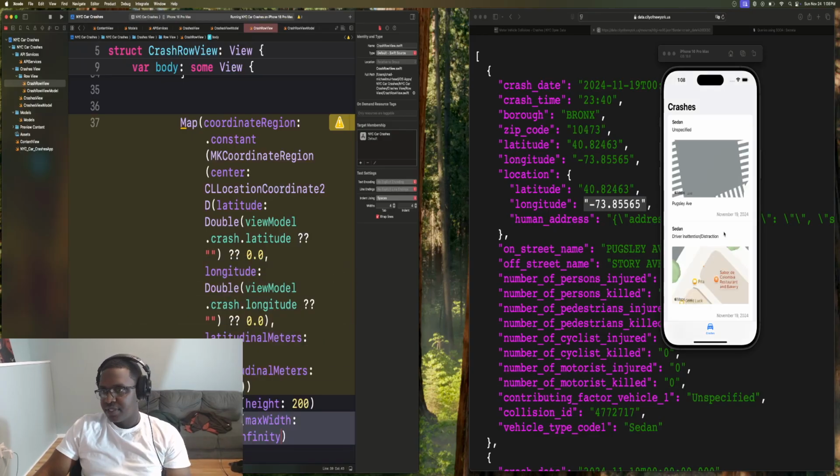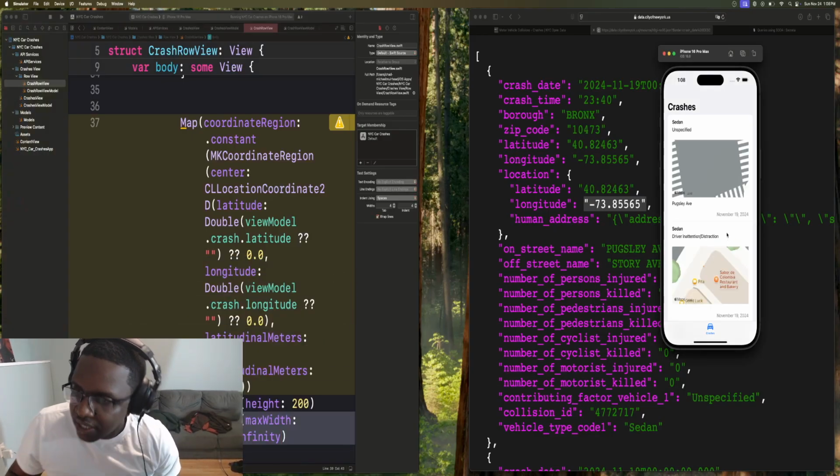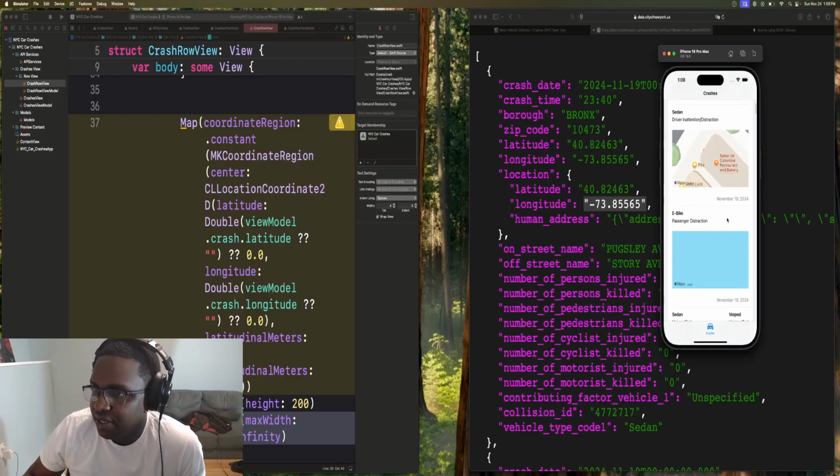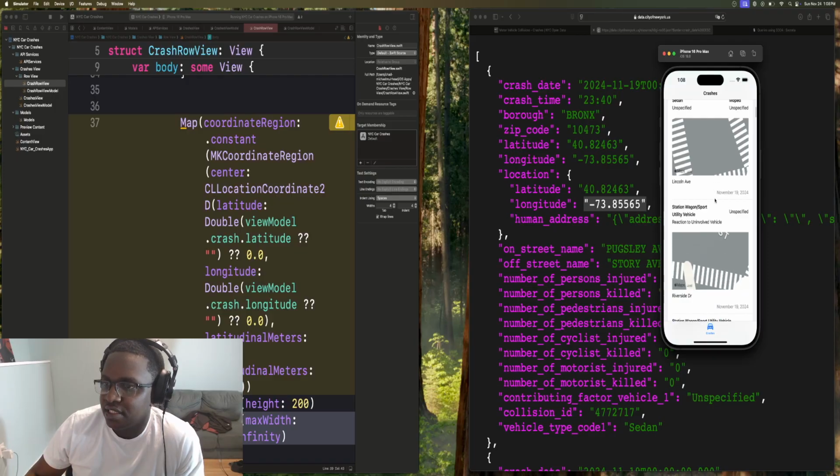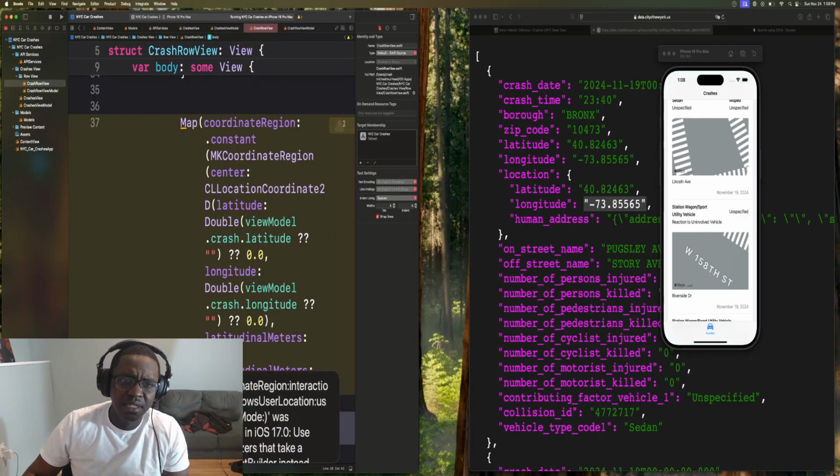Okay. So now, as you can see, the map is much wider. You can see more detail, all of that data. So that's looking really good. You can still interact with it. We can turn it off too.